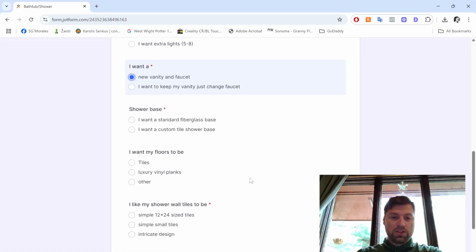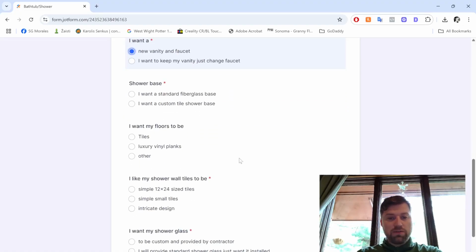Now let's go down. Shower base. I want a standard fiberglass base, or I want a custom tile shower base. If it's your bathroom and it's not a flip or a rental, I would suggest a tile shower base because the look difference is big, but if you're on a budget, standard would definitely save you some money. Since this is a primary bathroom and we want to do it nicer, let's pick a custom shower base.